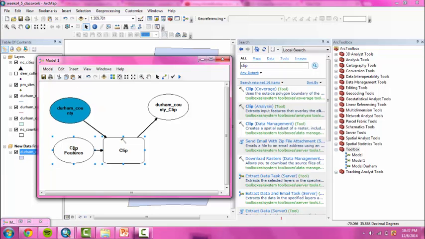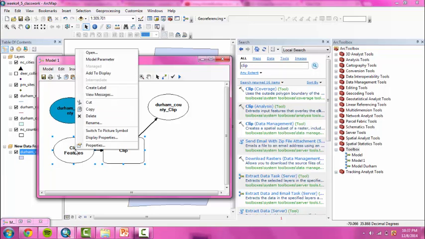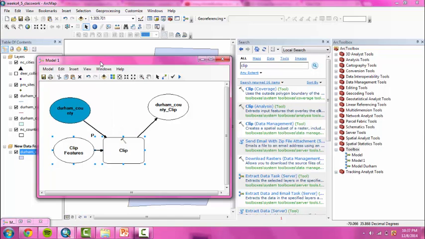I will now right click on the clip features oval and select model parameter. A small p has appeared, which indicates that this is now a model parameter. Setting this as a parameter means that I can select which area I want to use for the Durham County.